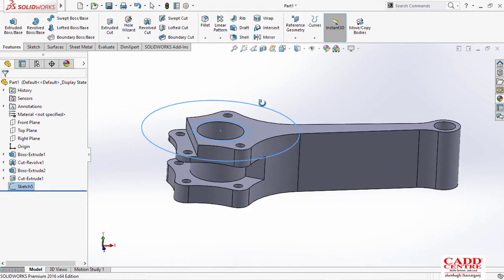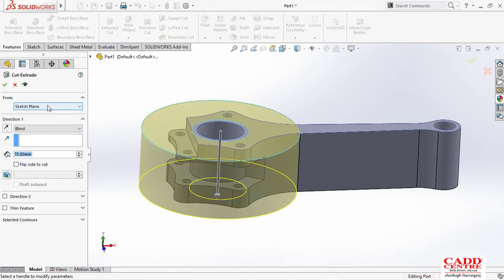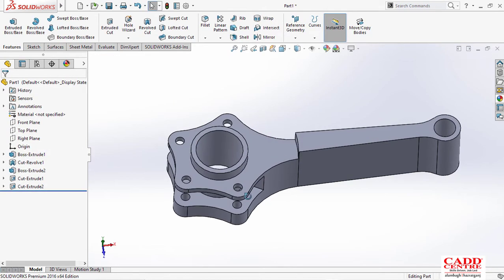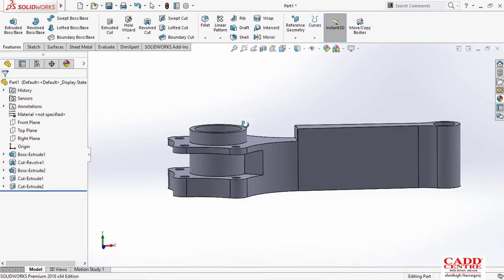Now where do we extrude cut? Just up to that plane, and we will get what they have given in that figure. So I'll just extrude cut up to surface, and what will be the surface? The surface would be this, and click OK. Okay, now we will get what they have given. So they have given like this one.